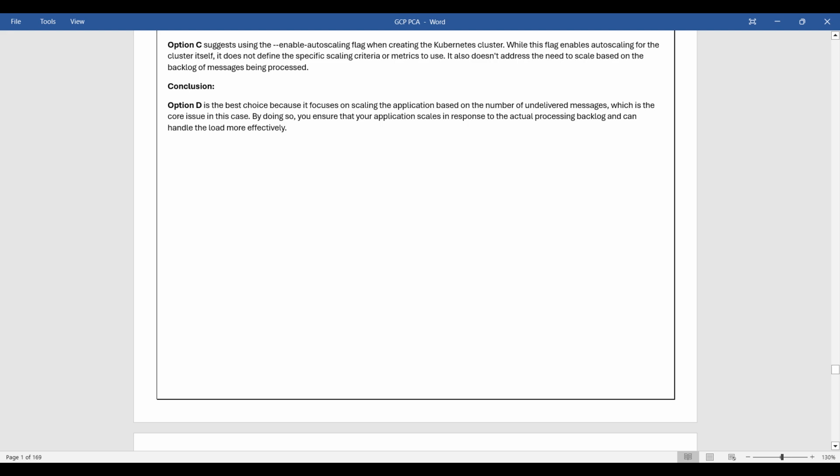Option C suggests using the enable-autoscaling flag when creating the Kubernetes cluster. While this flag enables autoscaling for the cluster itself, it does not define the specific scaling criteria or metrics to use. It also doesn't address the need to scale based on the backlog of messages being processed. Conclusion. Option D is the best choice because it focuses on scaling the application based on the number of undelivered messages, which is the core issue in this case. By doing so, you ensure that your application scales in response to the actual processing backlog and can handle the load more effectively.